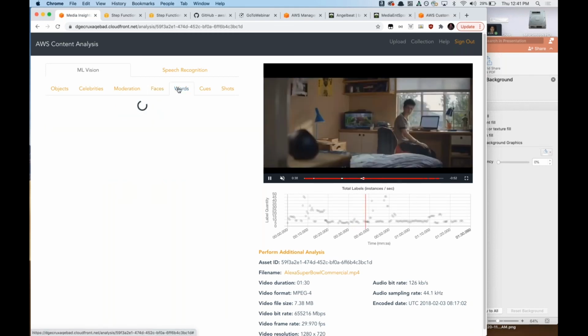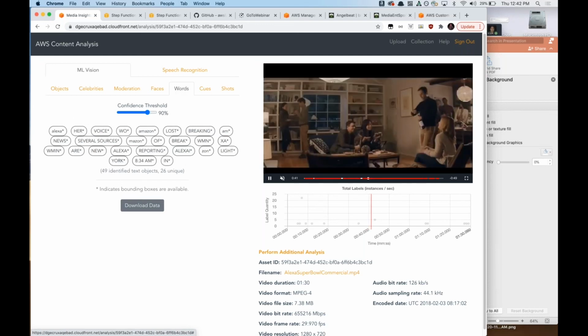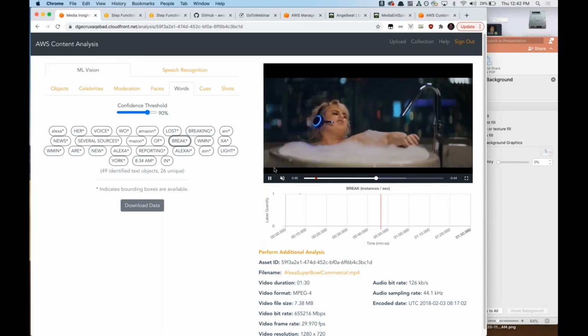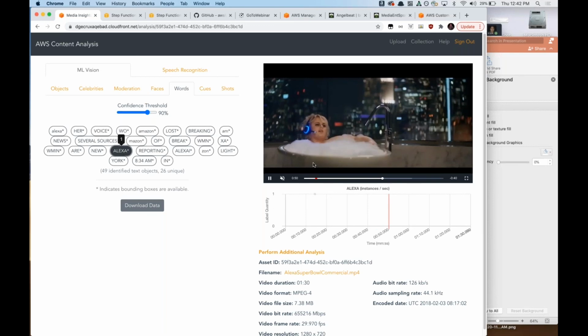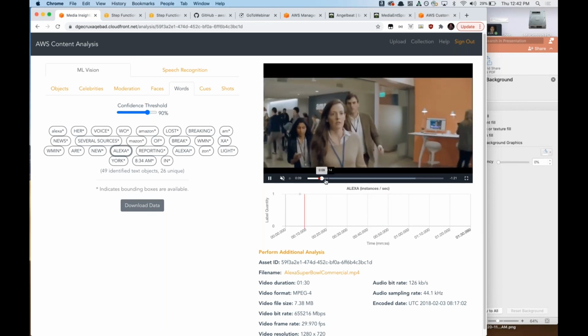Words over here, this is what we showcased earlier with Rekognition, OCR. So you can see where it has different words listed over here, and it showcases where it's located in the slide, right? So for example, let's say Alexa. Alexa was written over here. Yeah, there it was on the screen earlier, right there.